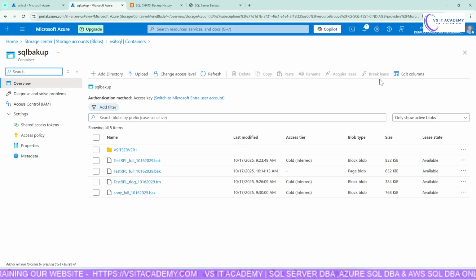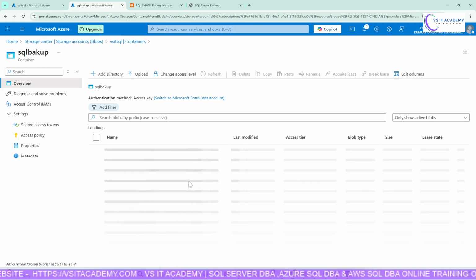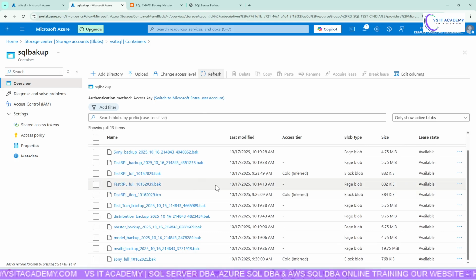Let's see how many backups are there. Just refresh it. See here how many backup files there are. So today you achieved one main interview question: how to perform backups from an on-prem server to Azure cloud or any cloud storage account.